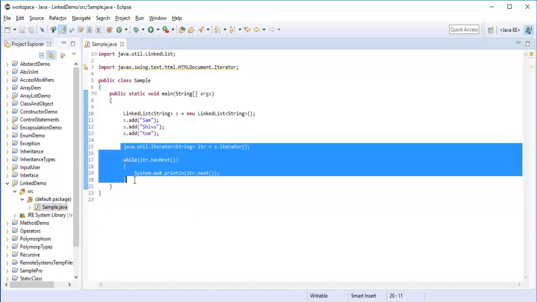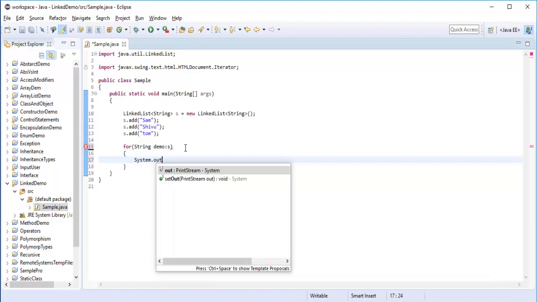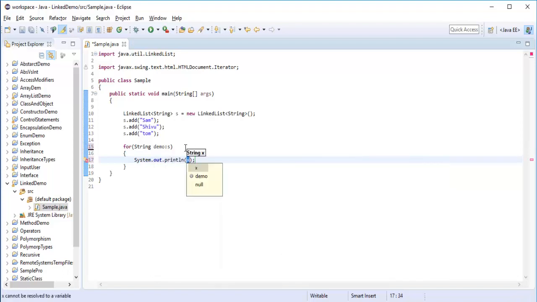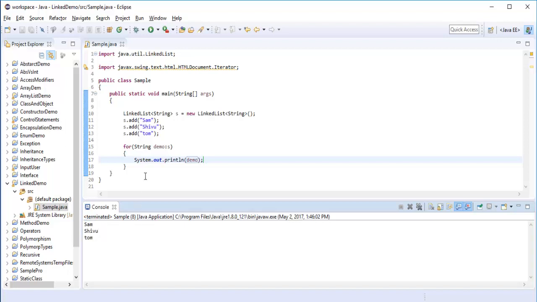Apart from that, we can also make use of the for each loop: for String demo in s, I can iterate it by just System.out.println, passing the demo. It will have the complete collection in it. Now when I run the program, it prints Sam, Shivu and Tom as expected. So these are the two ways you can iterate the collection.